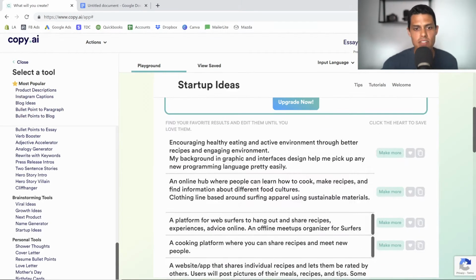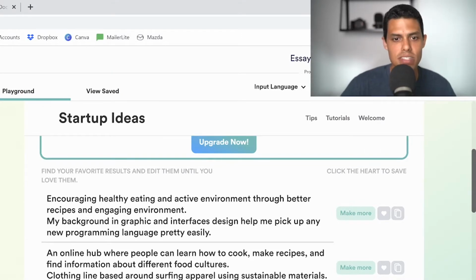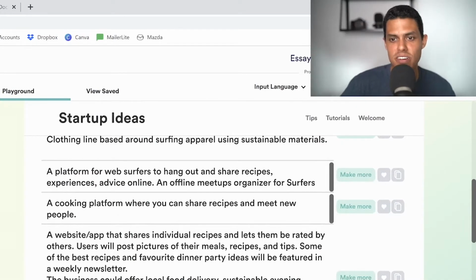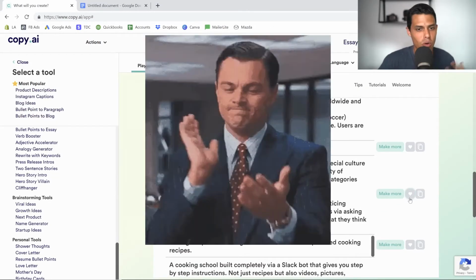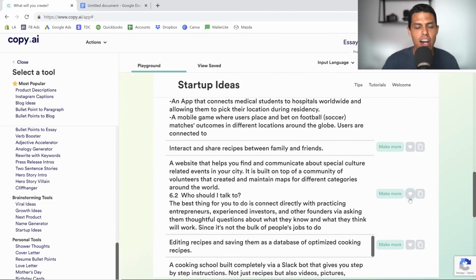So right here we have an online hub where people can learn how to cook, make recipes, and find information about different food cultures. Then we have a cooking platform where you can share recipes and meet new people. Then, you have so much here. You can just make more and more until you find an idea that you actually resonate with.